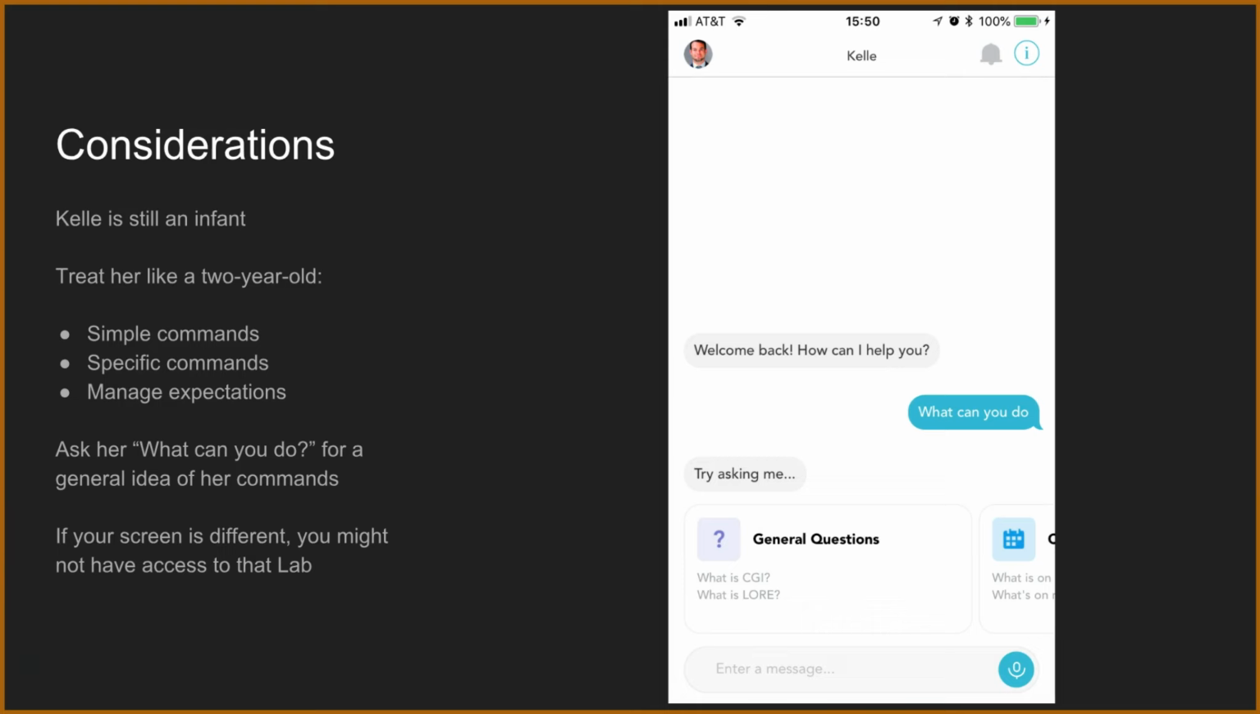Use simple commands, just a couple of words like show my referral network, and also use specific commands like what is my GCI for the year? What is my gross commission? Versus what have I done this year? That's a much broader question that takes into account your GCI, your number of listings, your number of appointments, things like that. So you want to be specific with what you're asking her. You also want to manage your expectations with Kelle. You probably have a great idea for something that she could or should do, but she just can't yet. You can submit that idea to the development team for Kelle right inside the app.